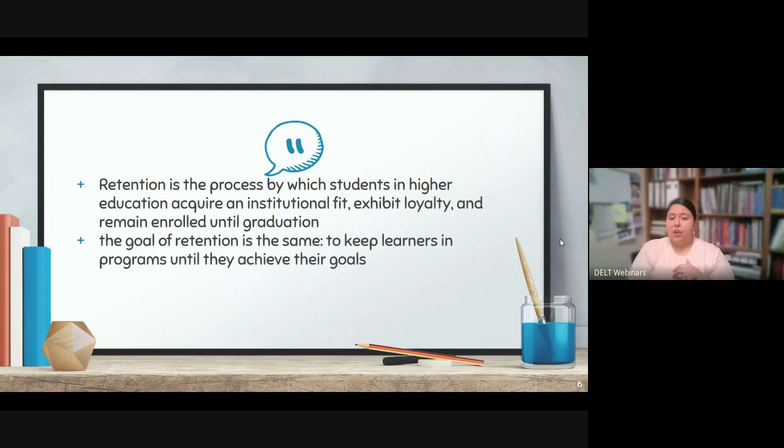Retention is a process in which students have to acquire that institutional fit. They have to be able to exhibit existence and continuation until they graduate or until they finish what they have set out to accomplish. The goal of retention is to keep learners in a program until they achieve their goals. Now, programs change. In our adult education, for ELLs, typically they are in our ESL classes and their goal is to complete ESL classes to continue on to HSE. And then from HSE, they continue on to college.